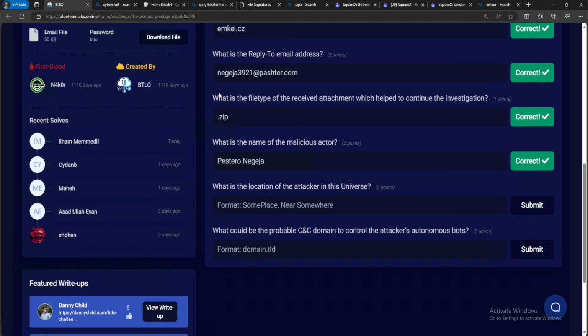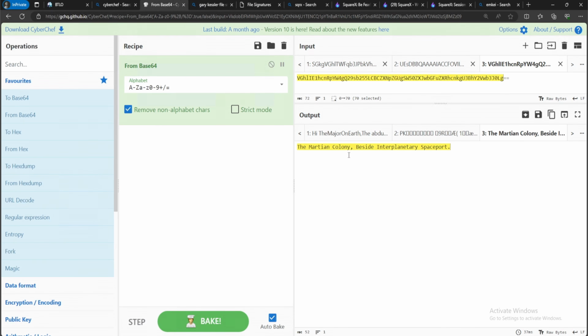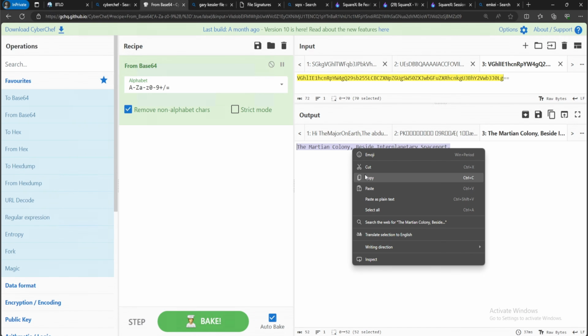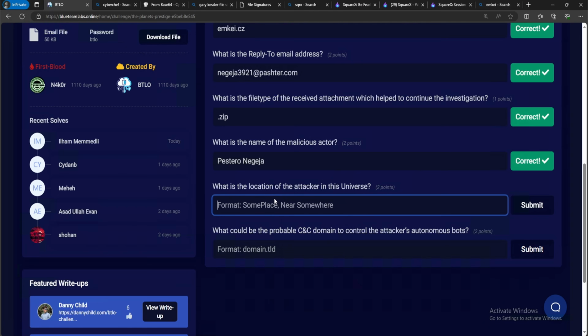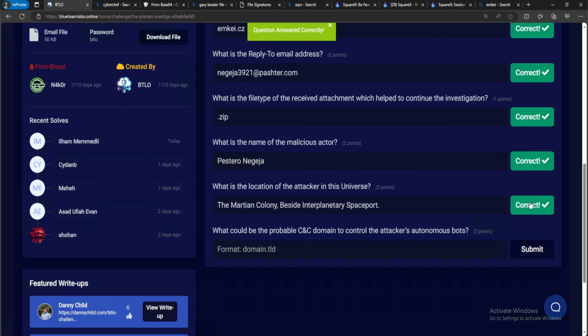Okay. I do recall seeing this, the Martian colony. This is the decoded base64 that we found in the Excel document called money. So I'll go ahead and just copy that because this sounds like a location to me. Paste that in here and submit. Nice. What could be the probable CNC, so command and control domain to control the attacker's autonomous bots?